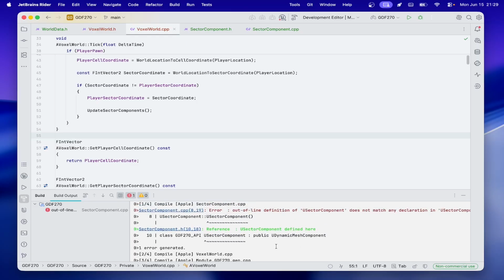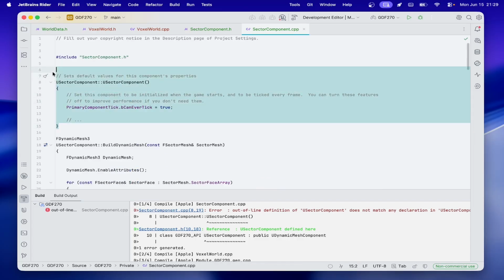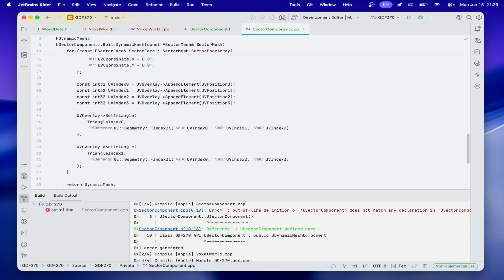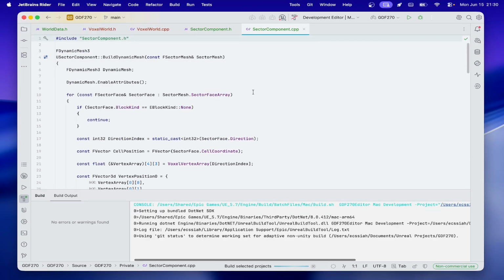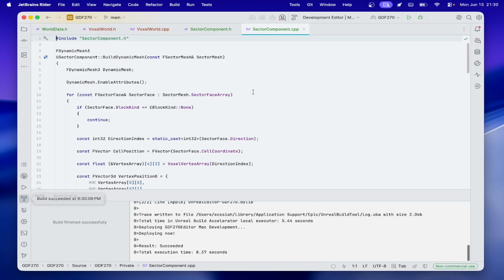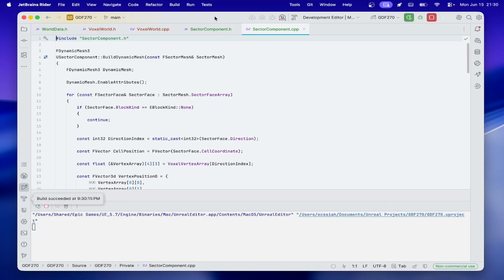The problem that we are seeing with this error is that we actually removed the constructor from the sector component header, but it still exists in the source file. So it throws an error saying it doesn't recognize this function. To fix this, we can simply remove the constructor from the source file. It is not necessary. The default constructor will work fine. Now we can build the project again. It looks like the build has succeeded, so run the project to start up the Unreal Editor again.